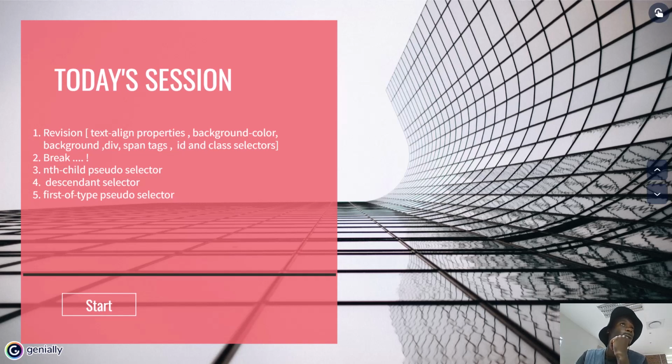Guys, so today's session, I think we are on session 10, right? Yeah, this is session number 10, and today we'll start with the revision as always.